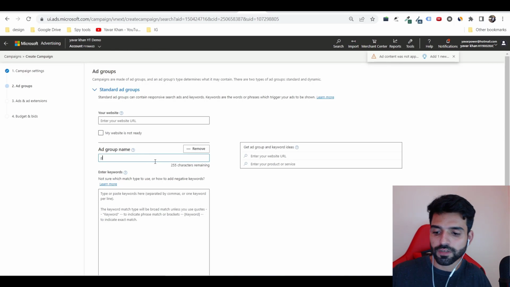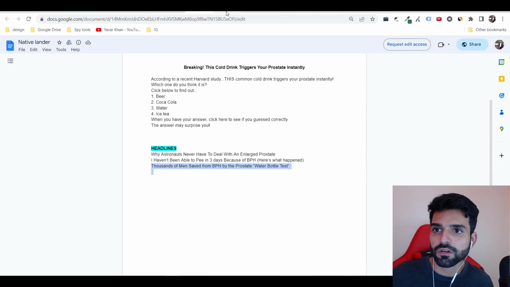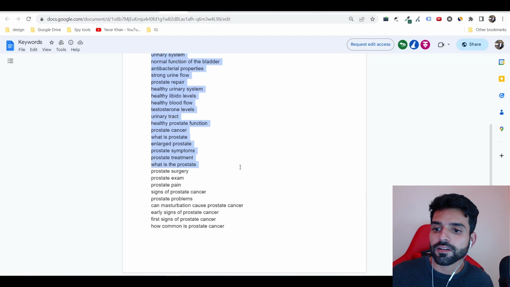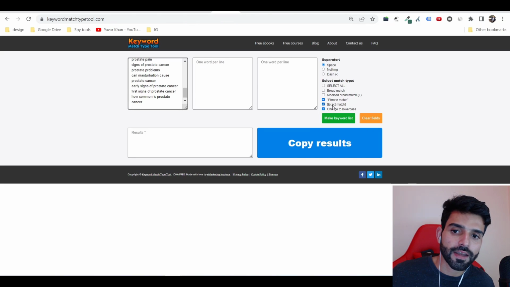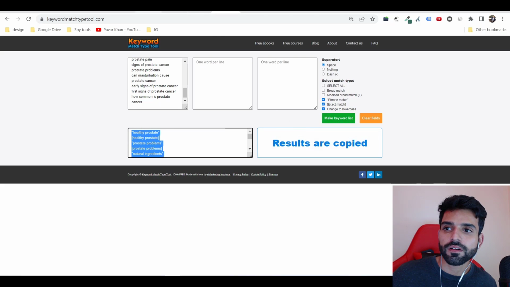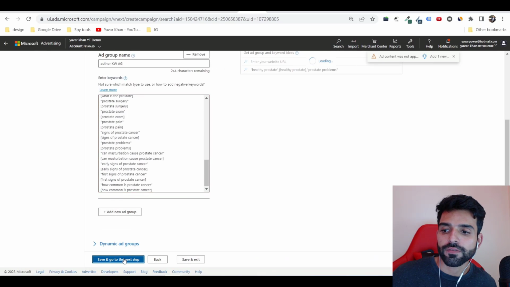Prostate, author keyword add group. Okay, because again, this is given to us by the author. And then you can just literally copy this thing, go on keyword match type rule, phrase match, exact match, and choose lowercase. I would not prefer broad match because sometimes you waste a lot of ad money on weird keywords. So I would try to keep it phrase match. Copy the results, go back on Microsoft Ads, paste it over here, save and go next step.